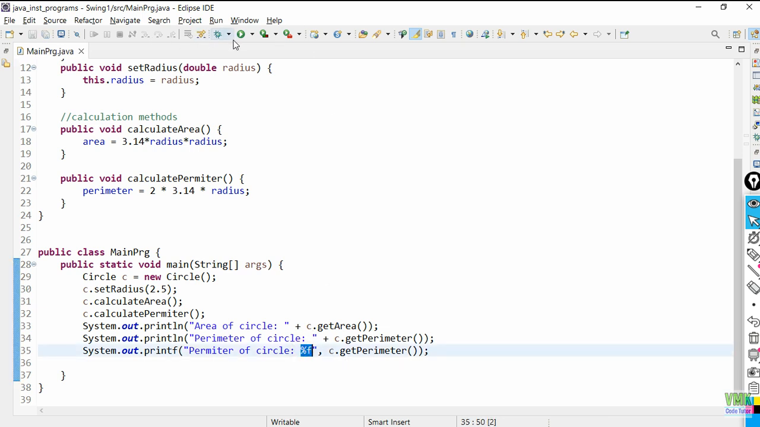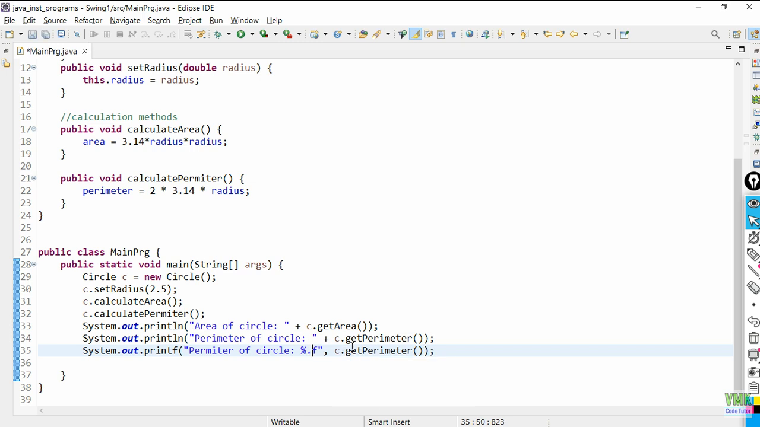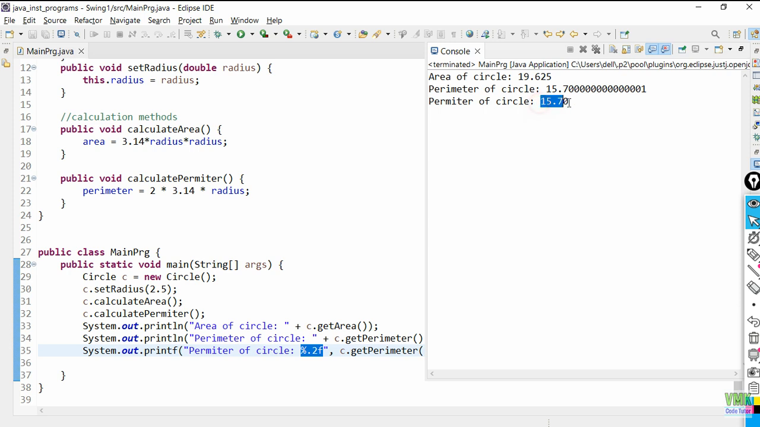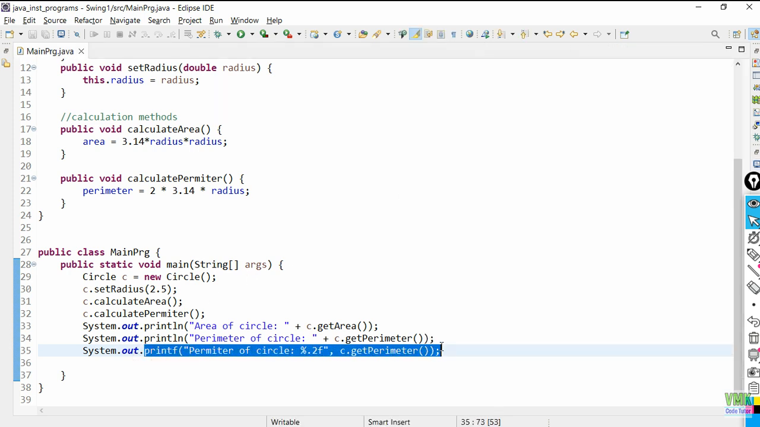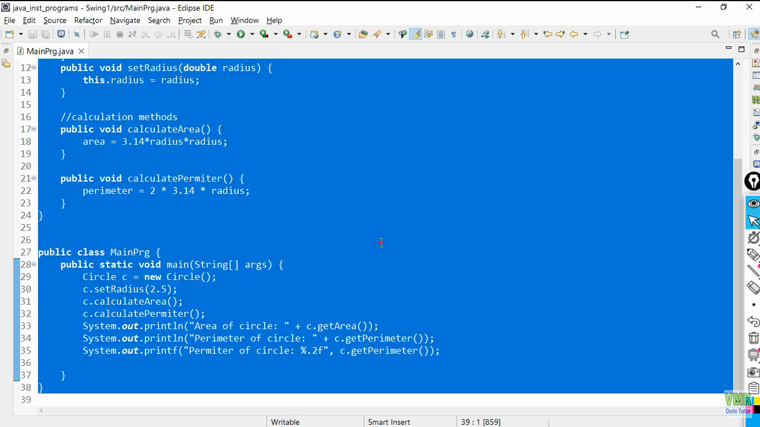Let me first show you here. Run the program. See, it is printing 6 decimal points, but I want to control it to only 2. At that time you have to give 0.2f, which means 2 decimal points, so here it prints 15.70. Like this, the printf function can be used to control the number of decimal points. So this is the program that you can write.